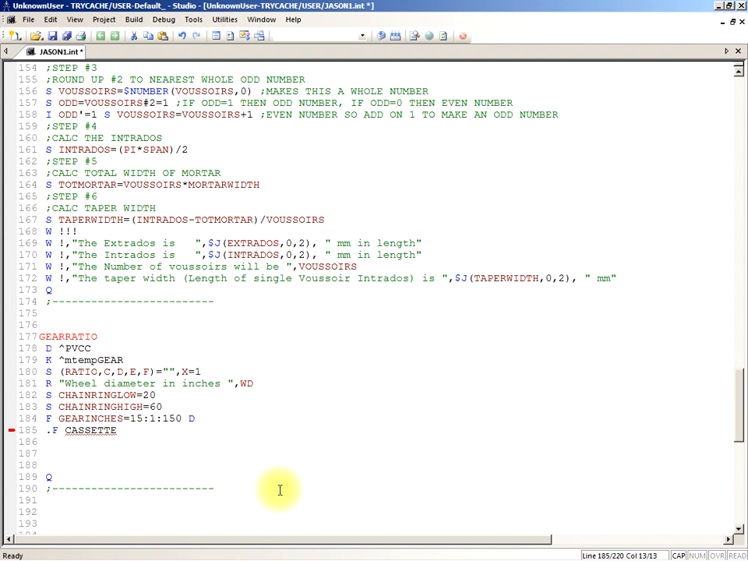Cassette. Let's just say the highest is going to be 34, and then we'll go down one at a time to the lowest cassette, how many do you get on the bottom? 10 or something? I don't know. So set chain ring equals gear inches times cassette divided by wheel diameter.